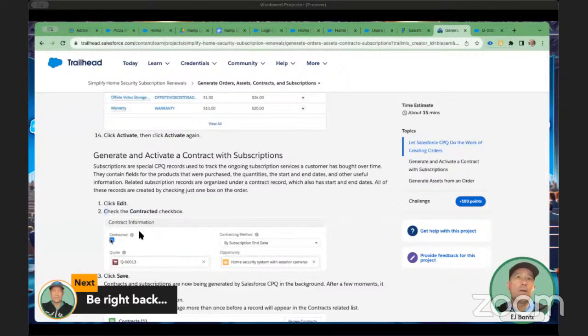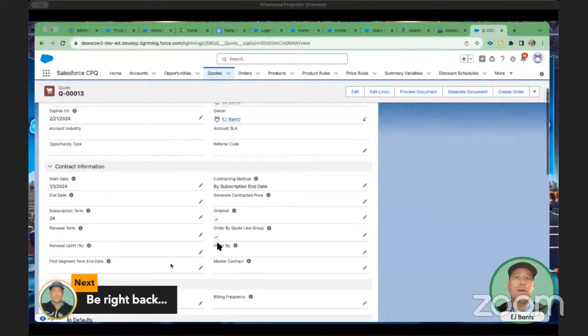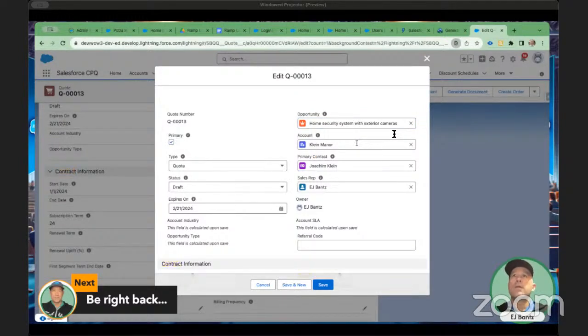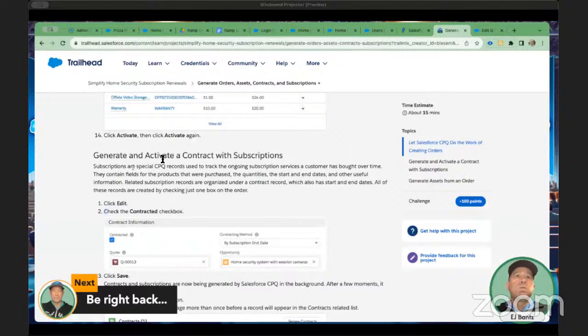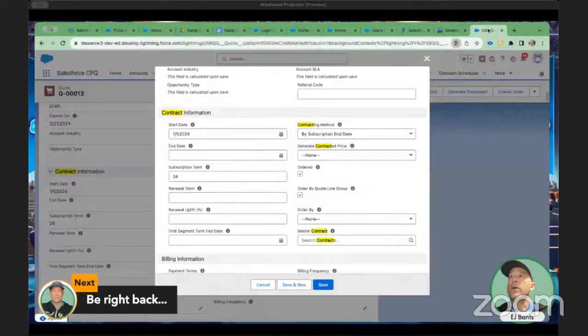So the contract information. We're going to click contracted. Contract information. Just have to edit first. Subscriptions are special. Related subscription records. All of these records are created by checking just one box on the order, not the quote. So I have to go back into that second order.